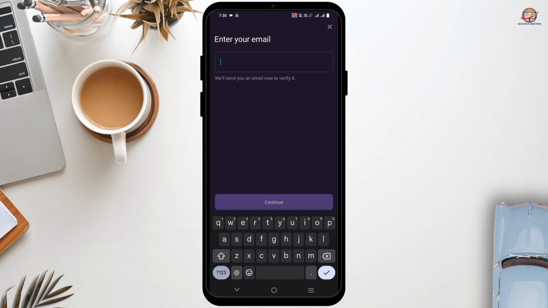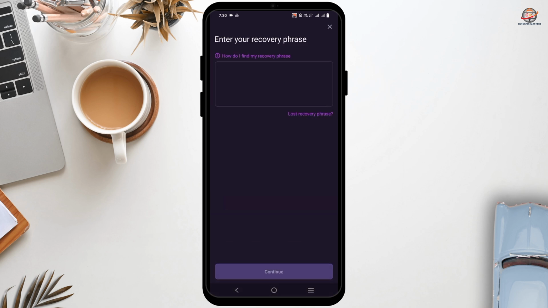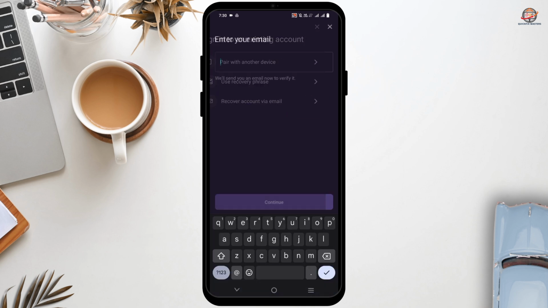Likewise, there's another option to verify the email as well. For this, you can cross this recovery phrase option and instead tap on recover via email. Now follow the same steps and you're good to go.